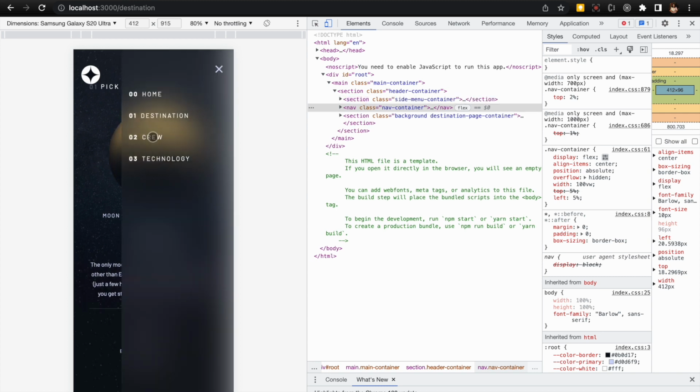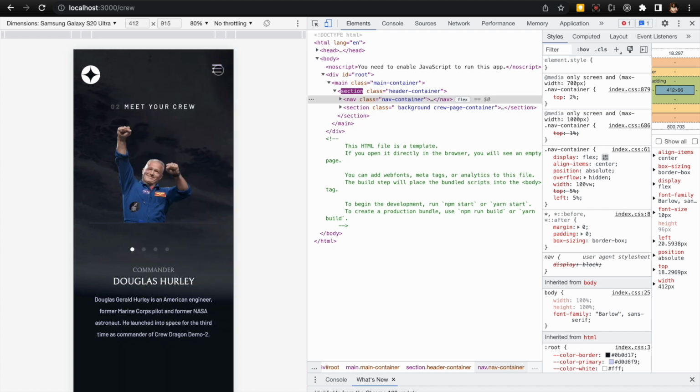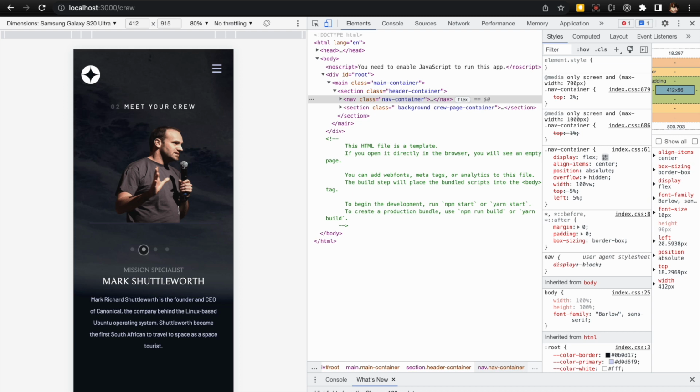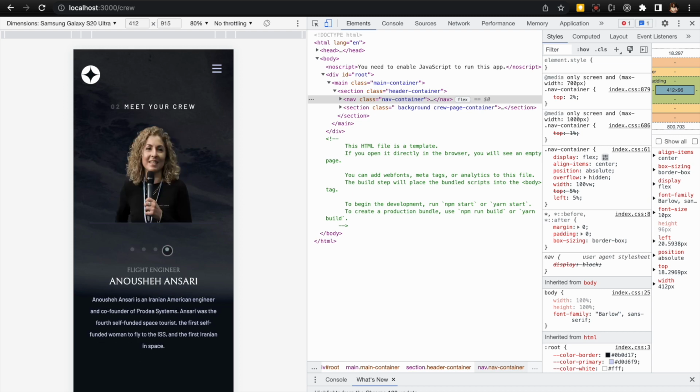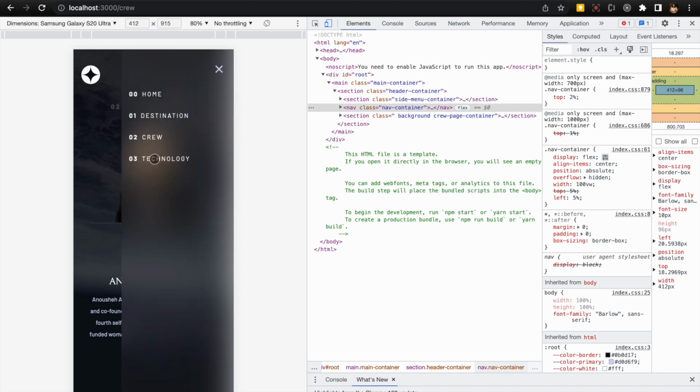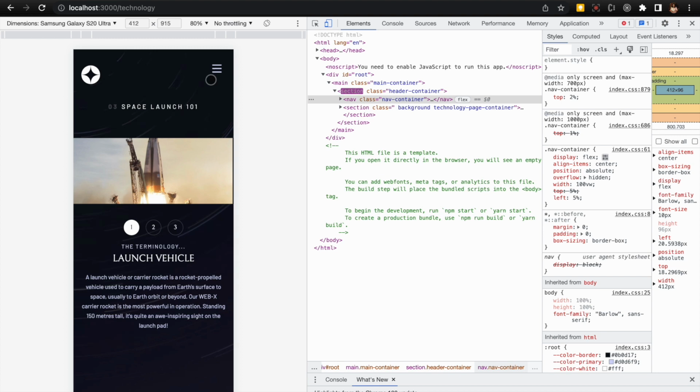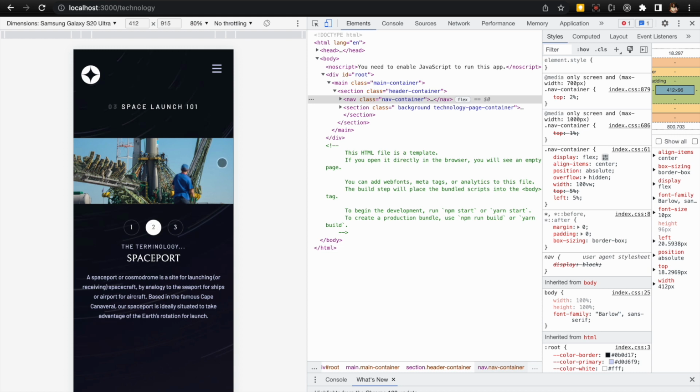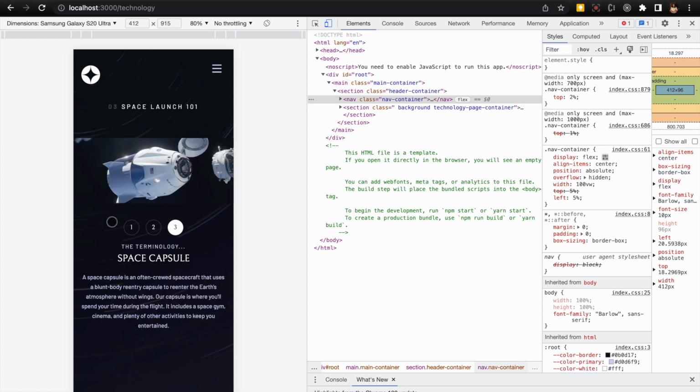Let's go to our crew. We can see Mr. Hurley. We can see Mr. Mark, Victor, and Ansari. Let's go to technology, and here I can see the landscape image of this space shuttle. We can see the spaceport and the space capsule. So that's it for the project.